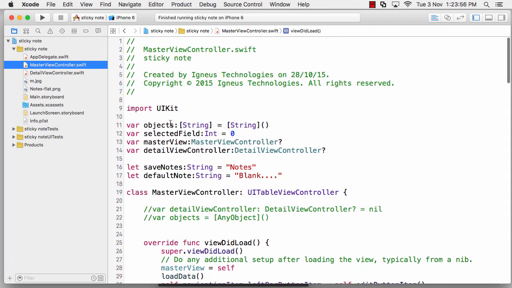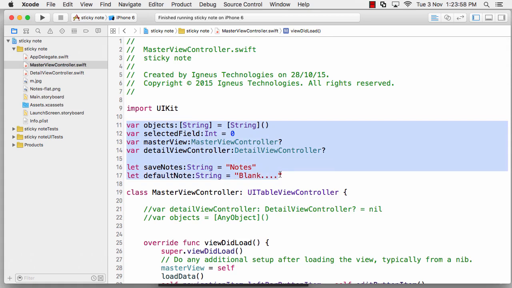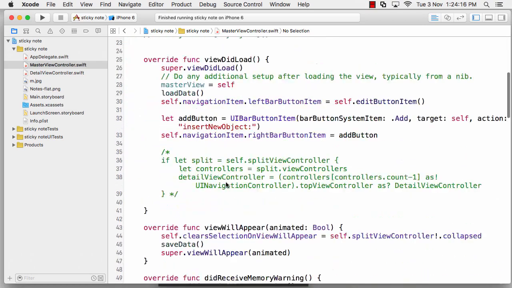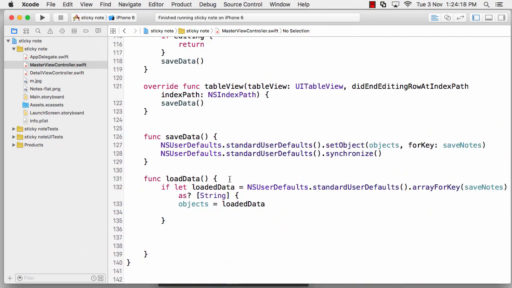We are all familiar with these kinds of updates. I have already done that in the previous movie, nothing to be taken care of again. So we have created a master view, a detail view controller, some objects which are an array of strings, and the selected field which will take account of our current index, on which we are tapping right now. Okay, so moving to the bottom of my screen, you will notice that I have a function save data and I have a function load data.